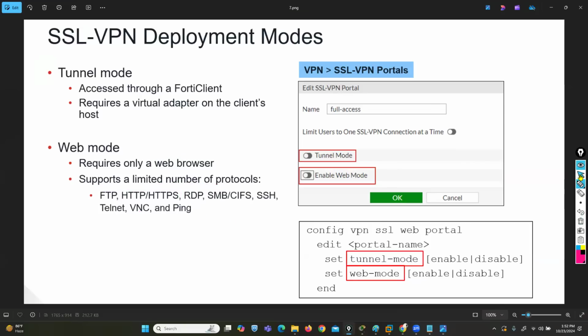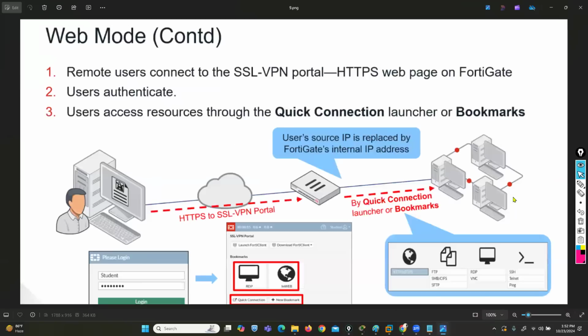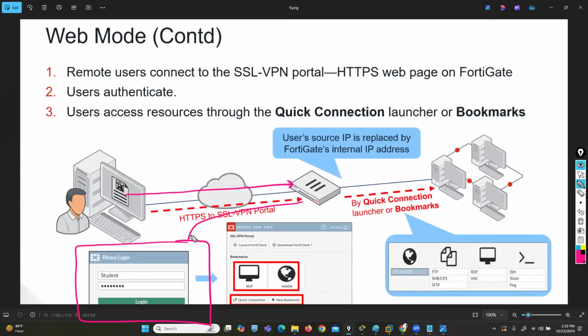Now, this is an example of web mode. In web mode, the outside machine will hit the FortiGate firewall. The FortiGate firewall will provide the SSL VPN portal page, the SSL VPN login page. Once the outside user logs in with his username and password and is successfully authenticated, the outside user will get a portal page. What is a portal page? How to create it?